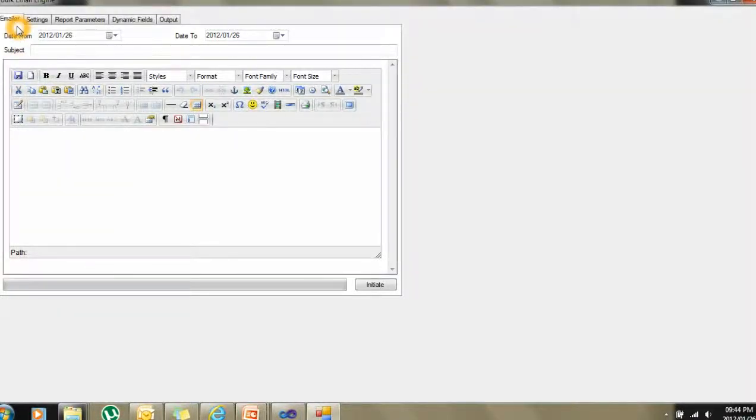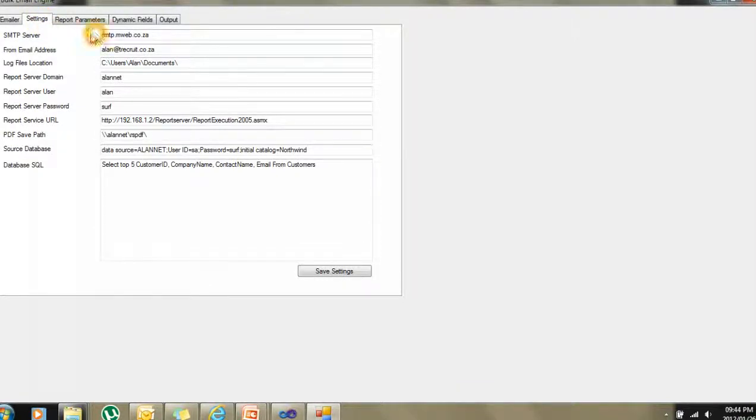You've got your email interface, which allows you to capture the subject and the content of the email that you're going to create. The email editor, you'll notice, is HTML based. The settings, SMTP settings, which is your SMTP server along with your from email address, then your reporting service authentication details, and the source database along with the SQL that you're using to access the report.